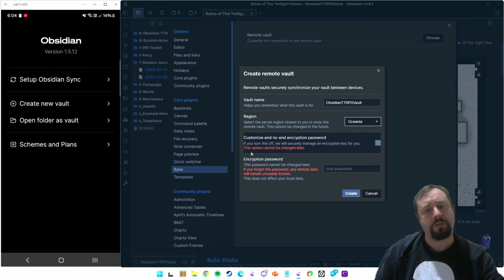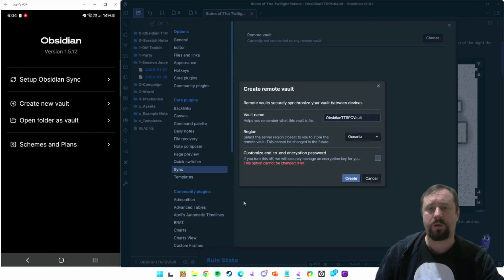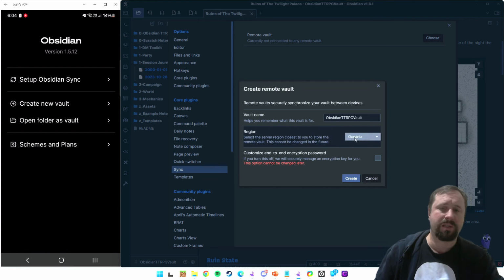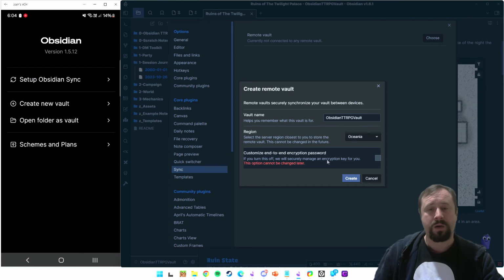All right. Now I've got an option here to customize end-to-end encryption. I'm going to turn that off. So let's just explain these settings. The region, I'm picking the server that's closest to me so that it takes less time for my notes to download. End-to-end encryption on my notes.